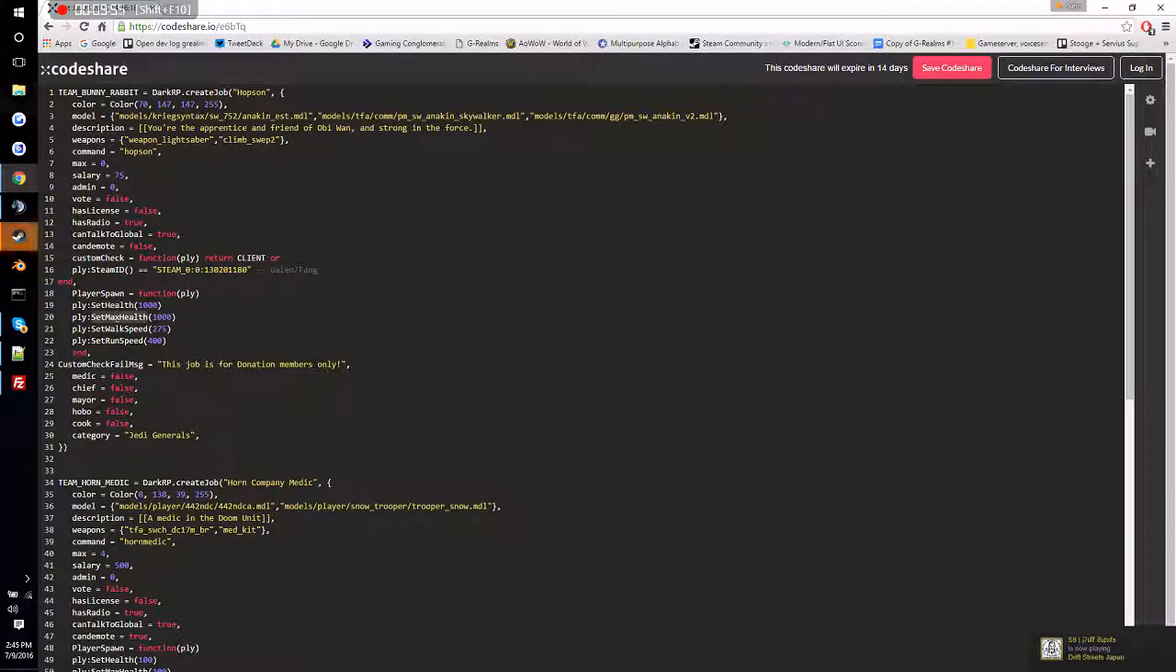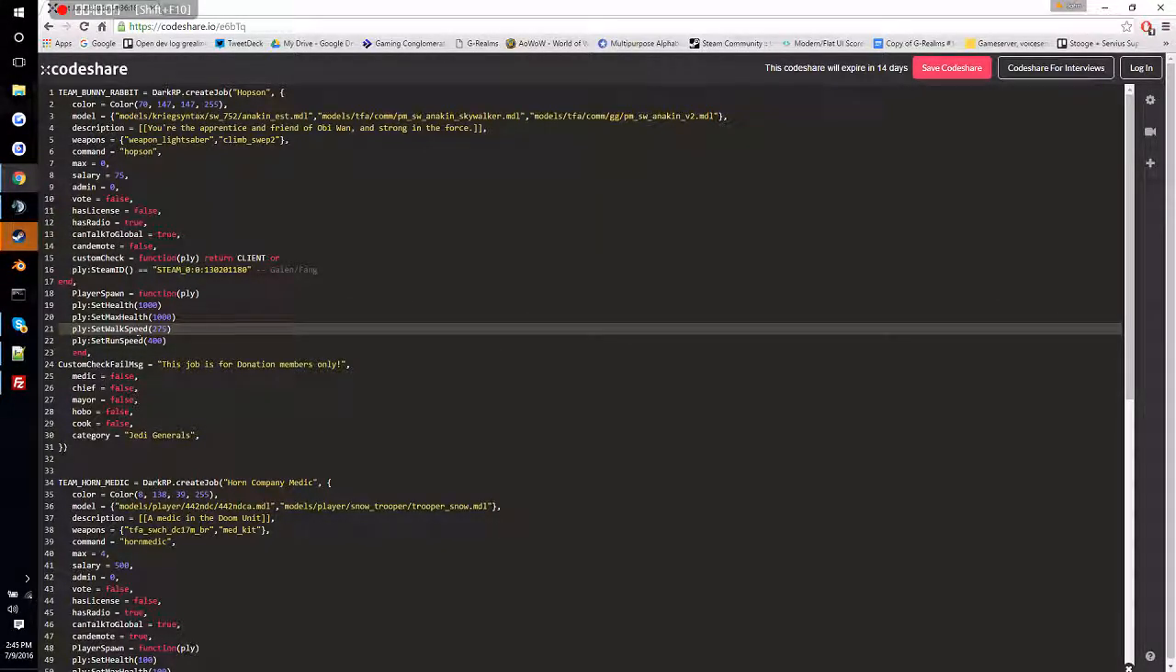Setting the max health makes it so they can be healed to 1000, which is very important that you keep both. Set walk speed increases their base speed because Hobson used to be Anakin. He can walk a bit faster, but because he's a bunny rabbit, he can now walk like 800 times faster. And he can run like Usain Bolt right here. Look at that, super fast. But generally, if you're trying to make a class, leave it at 275 and 400.